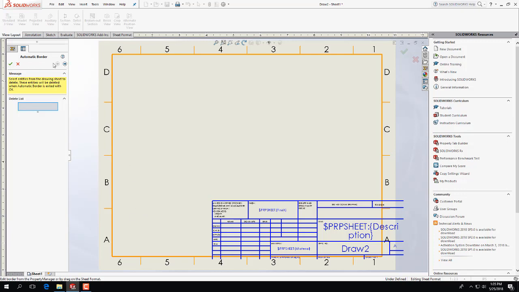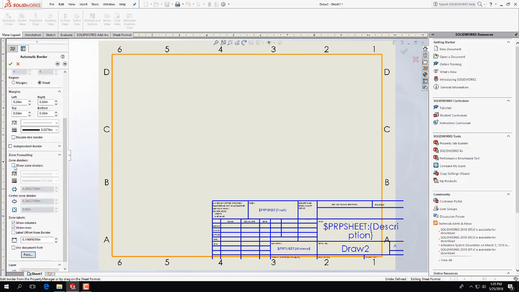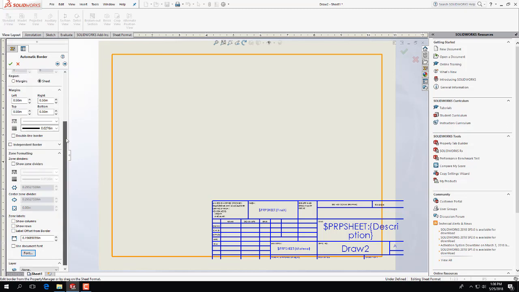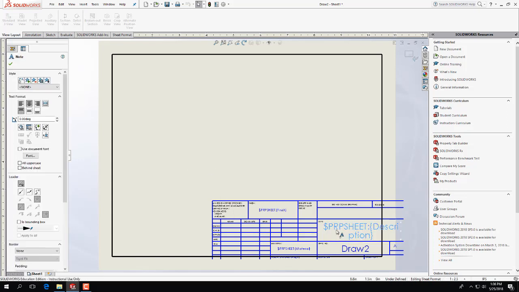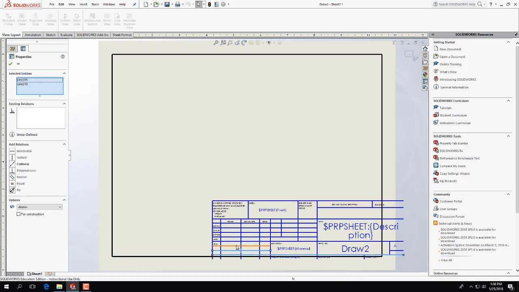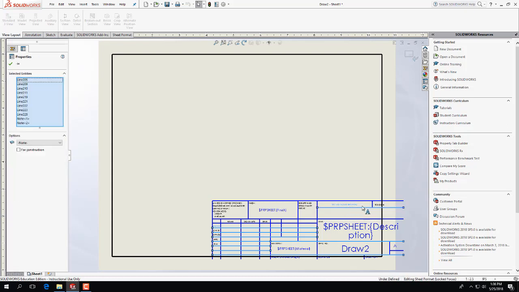It's a little overkill. So for this automatic border, we can click through and get rid of these zone dividers, and we can get rid of columns and rows. It's nice to have a border around the outside, about a half inch all the way around. That's about the extent that we want. This also has a lot more lines than we necessarily need, so I usually go through and get rid of most of the ones I'm not going to use. I'll delete those horizontal lines.